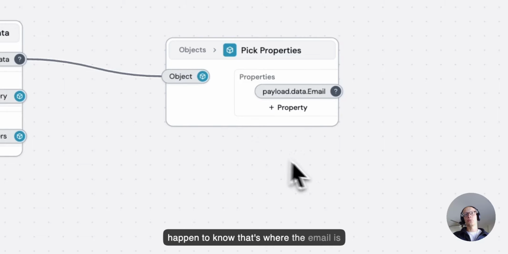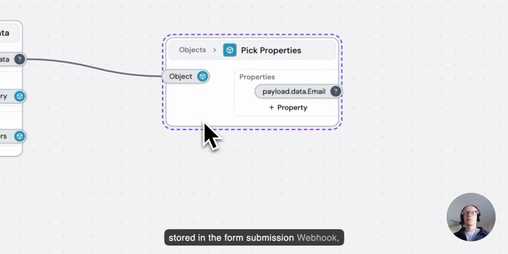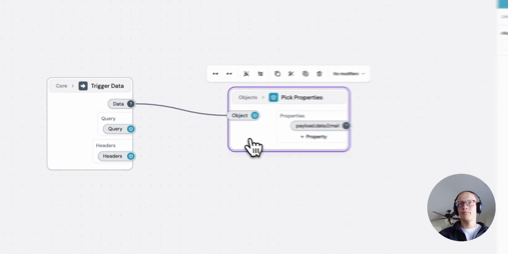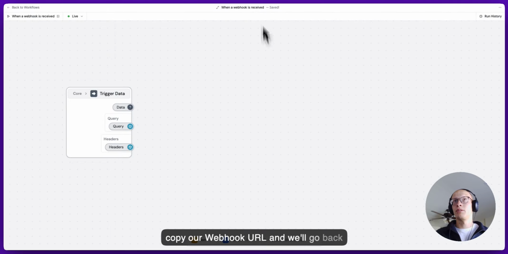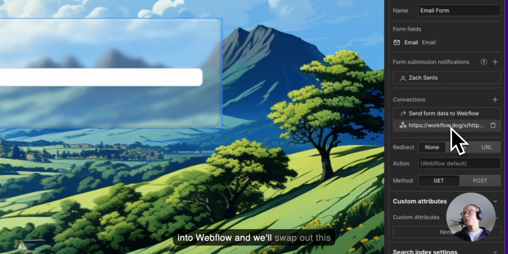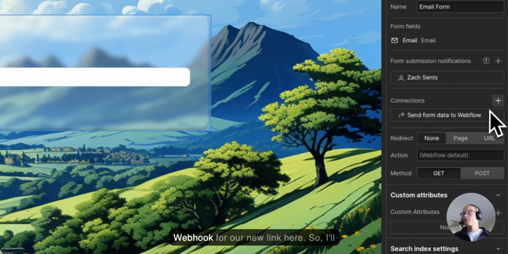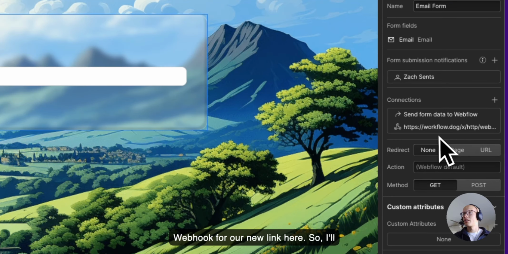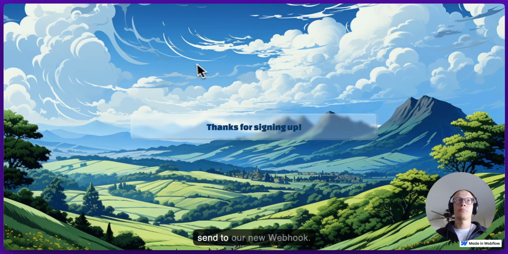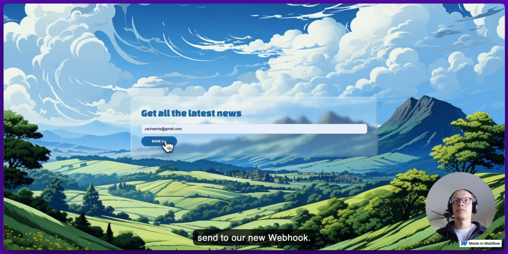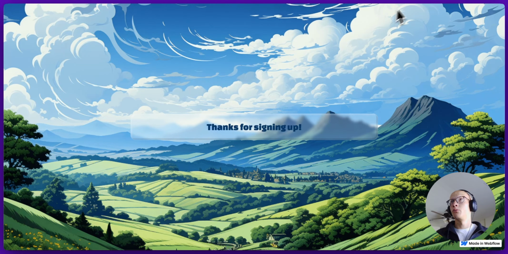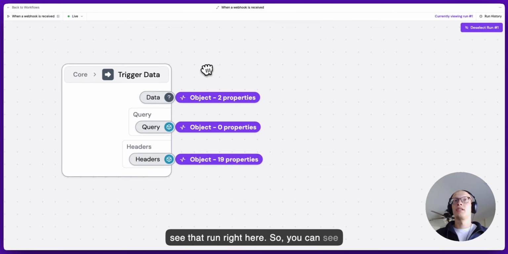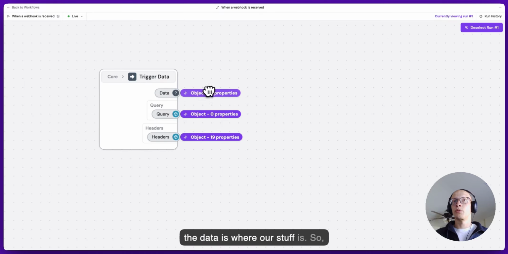I happen to know that's where the email is stored in the form submission webhook, but if you didn't know that, I'm going to show you how to figure that out real quick. I'll go ahead and copy our webhook URL, and we'll go back into Webflow, and we'll swap out this webhook for our new link here. So I'll save that, and now if I go up and submit again, that'll send to our new webhook. So we can go back into WorkflowDog and see that run right here. So you can see the data is where our stuff is.